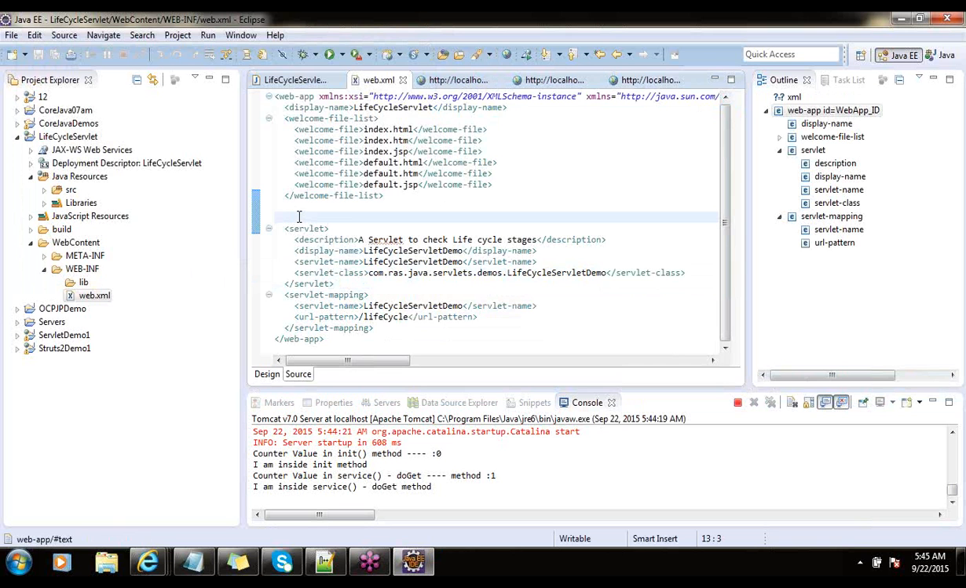So when you modify your JSPs, HTML pages, or servlets, no need to restart the server. If you modify your web.xml, the server will automatically ask you to restart, if you don't restart. Okay, done. I'm closing all these.